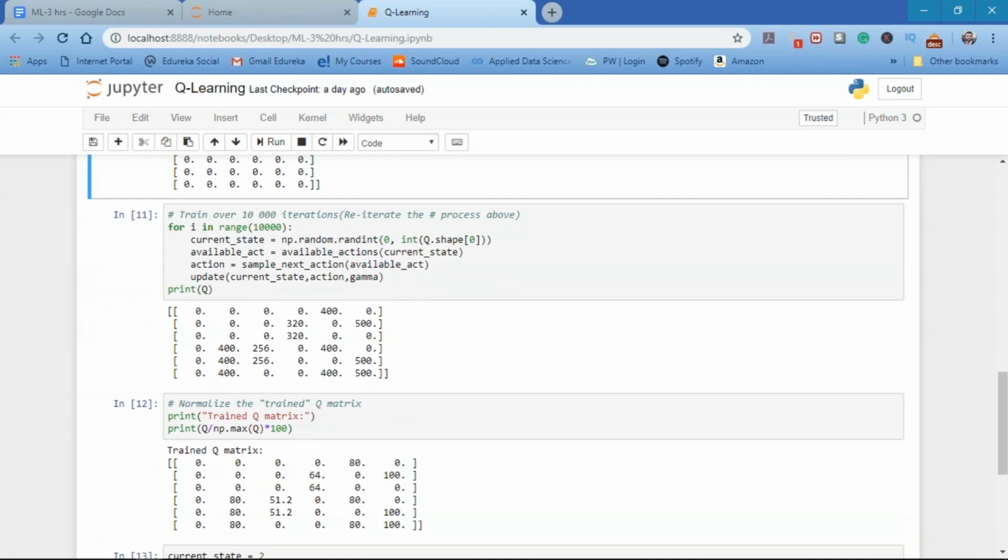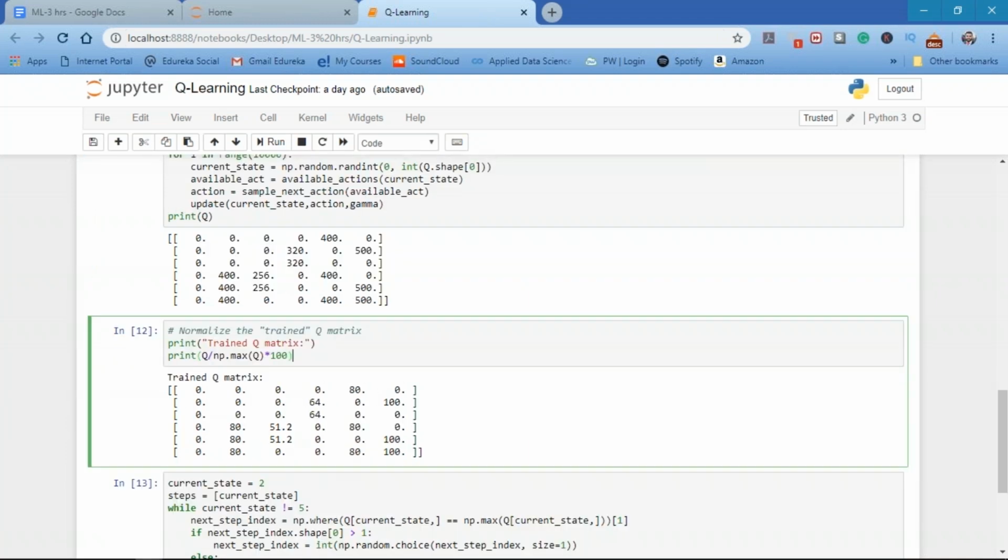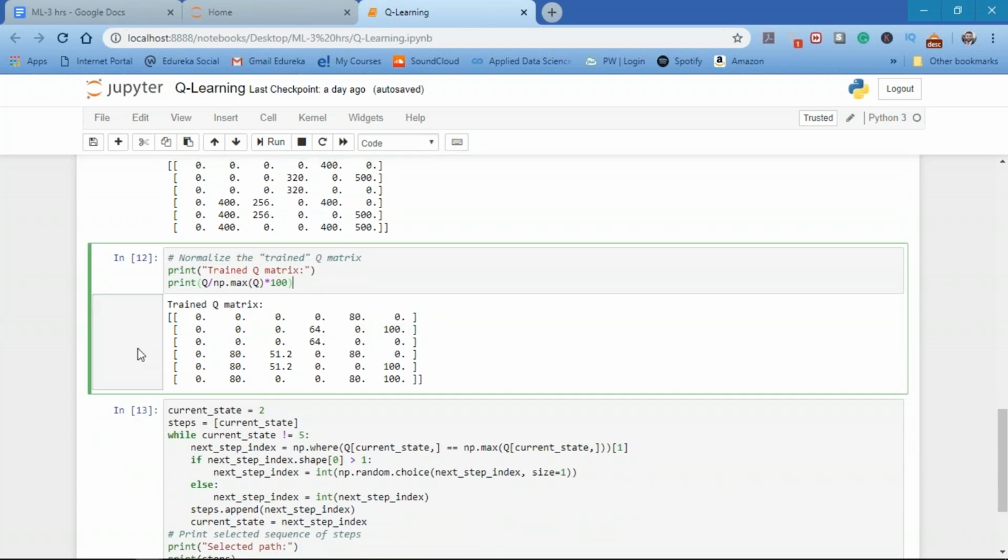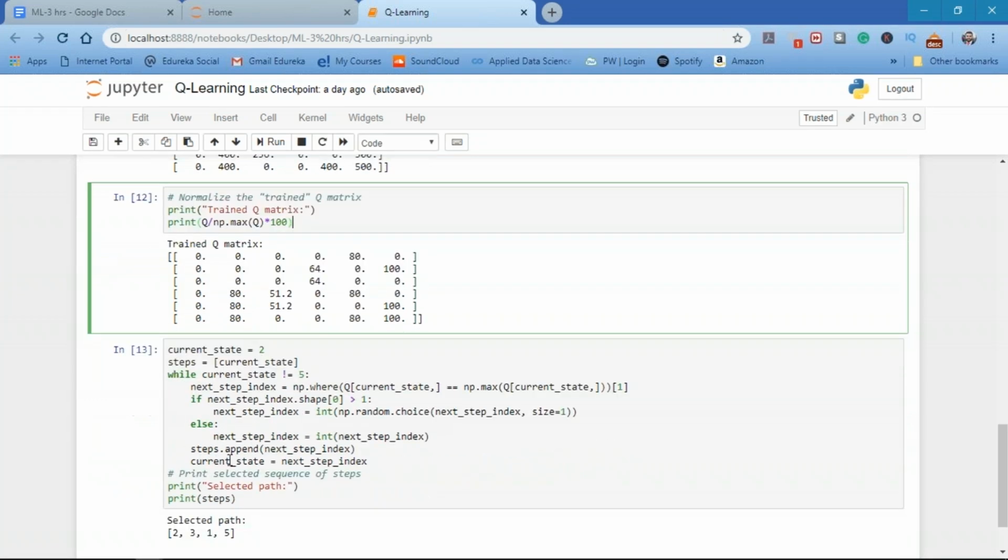So once the matrix Q gets close enough to the state of convergence, the agent has learned the most optimal path to the goal state. So what we're going to do next is divide it by 5, which is the maximum here. So Q divided by np.max(Q) into 100 so that we get it normalized. Now once the Q matrix gets close enough to the state of convergence, the agent has learned all the paths.